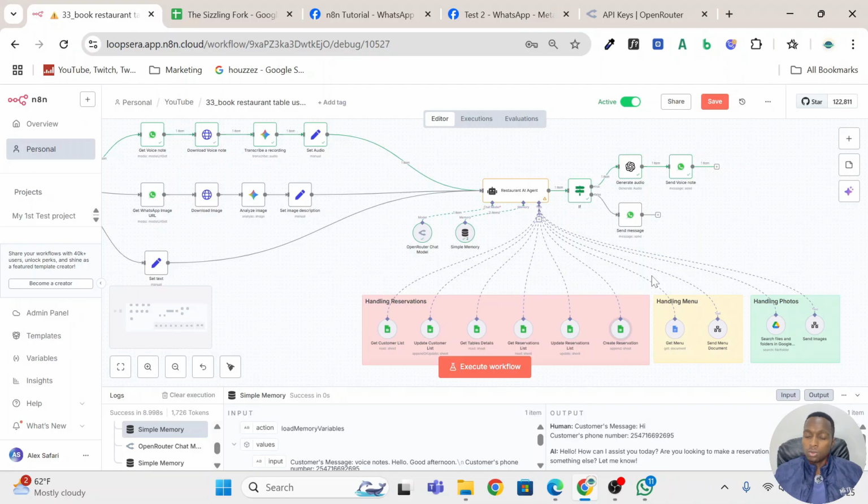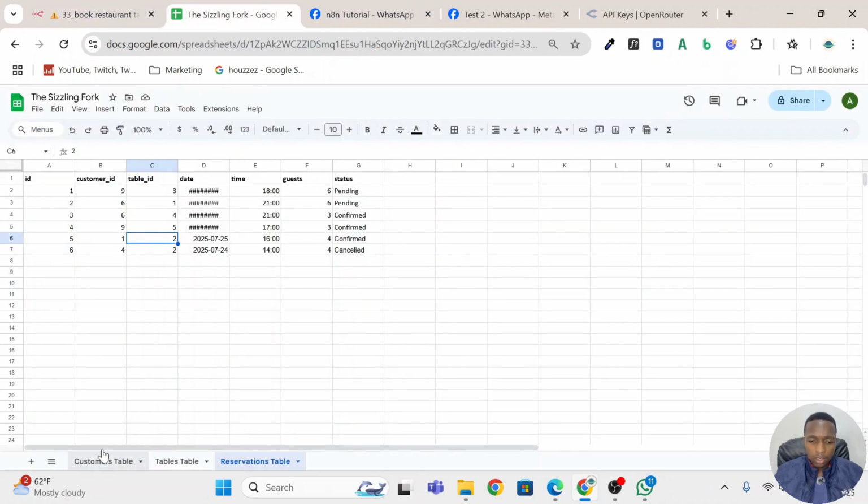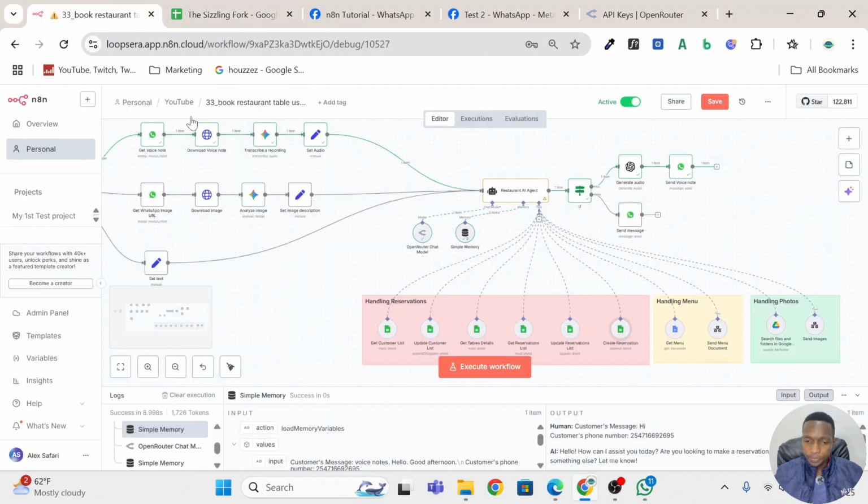So when you first contact this AI agent, the very first thing it will do is read the customer list. So it will determine if you are an existing customer, and if you are an existing customer, it then gets back to you and adds a personal touch to the message. So for example, if I'm an existing customer in this list right here, it's gonna say, hi Alex, welcome back.